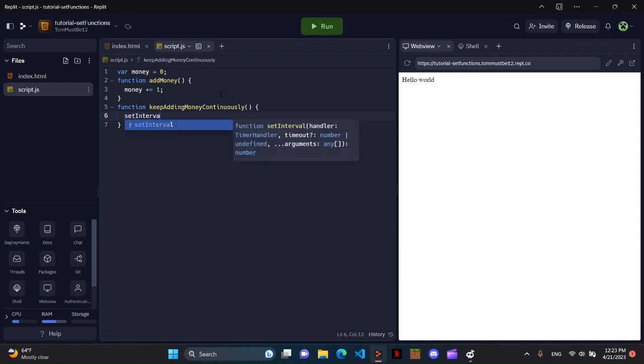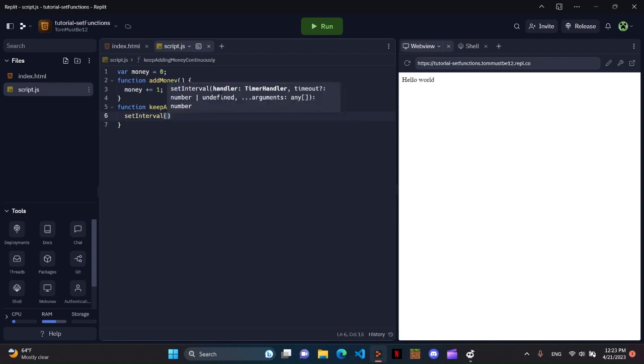I'm just going to write setInterval, and then here I'll do another parentheses like this, and an arrow function. And in here I'm just going to do addMoney like this, and then a comma, and this number is how many milliseconds until it runs this function again, and it will keep doing this over and over again.